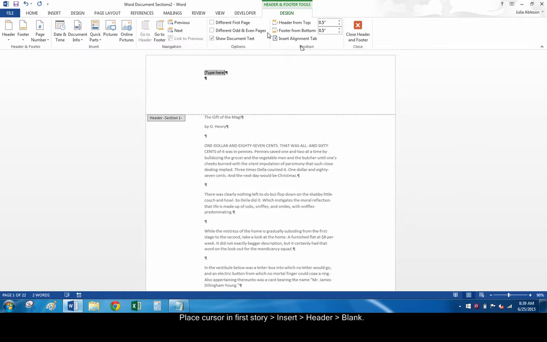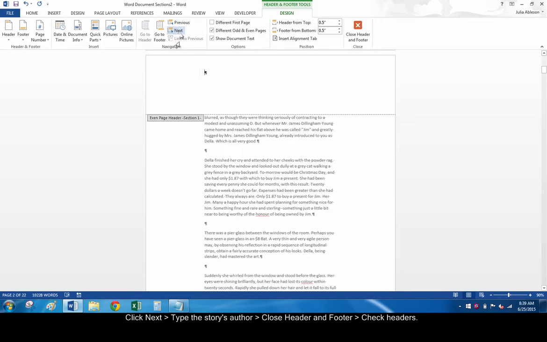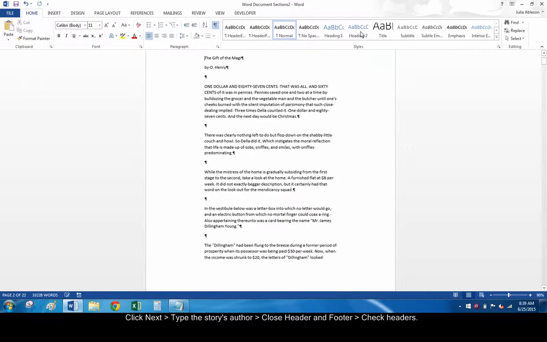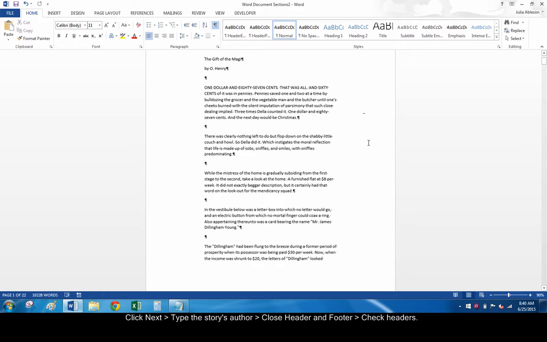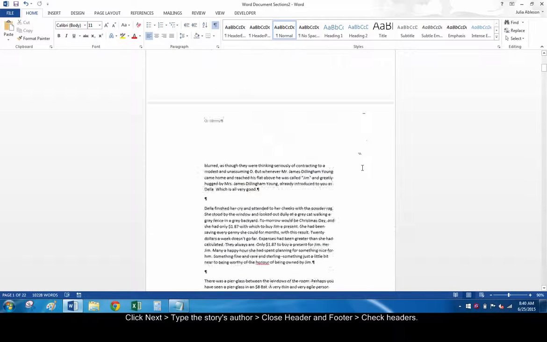Check the box that says Different Odd and Even Pages. Type the name of the story in the header's text field. In the design tab, click Next to advance to the next header. Type the author of the story. Click Close Header and Footer and scroll down to make sure that the first story's headers alternate between the title and the author.